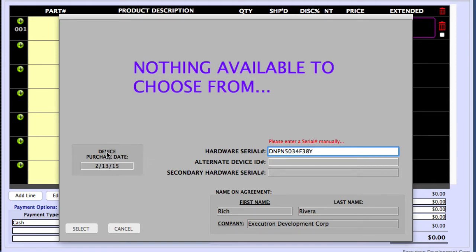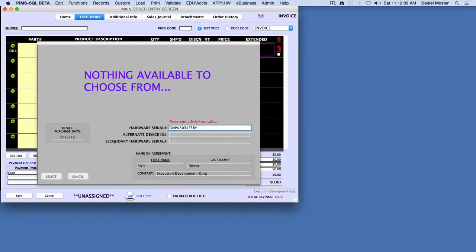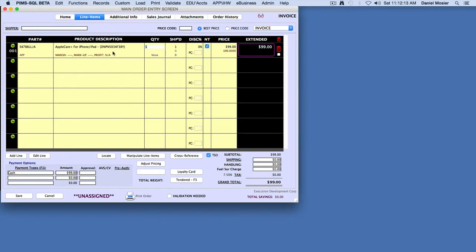Now, if for whatever reason you need to change the device purchase date, you simply click on this area here and choose a different date. I'll choose the day before that. Then you hit select. You've got your AppleCare and you've got your serial number added to it.